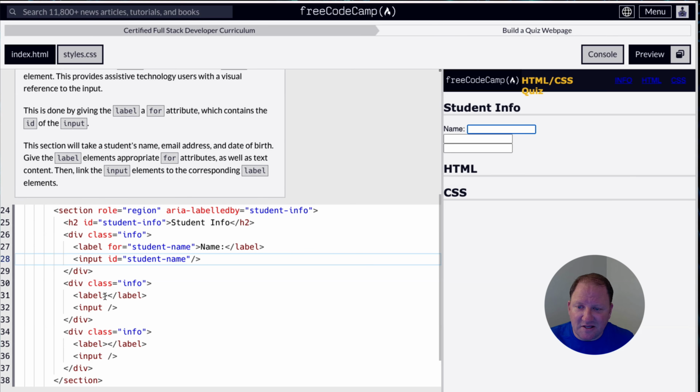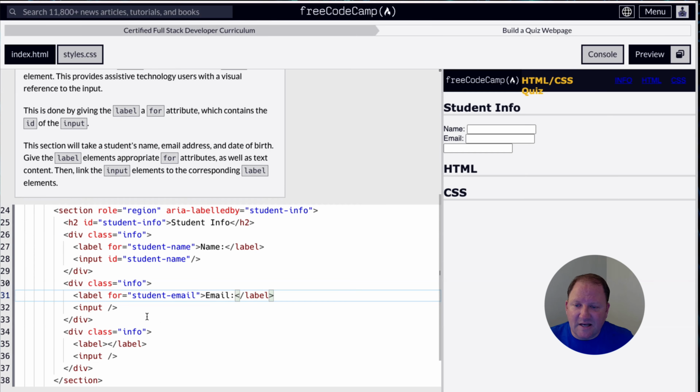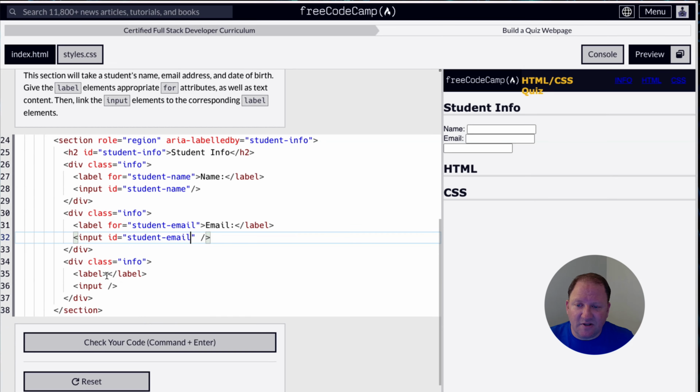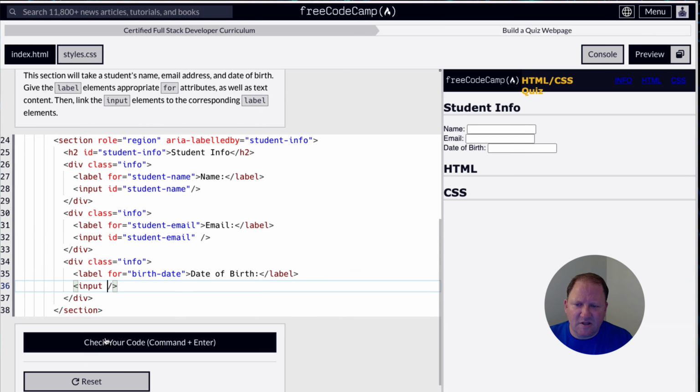This is going to be the email, I believe. So we'll do for and then student email. And then we'll come over here and do email. Next, for the input, we want to make sure that is the ID. And what ID does it need to be? It needs to be the student email. And then the last one here is going to be for the birth date. And then we're going to put in here date of birth. And then as far as the input goes, we want to match the ID with what we put up there for the for, which is birth date.